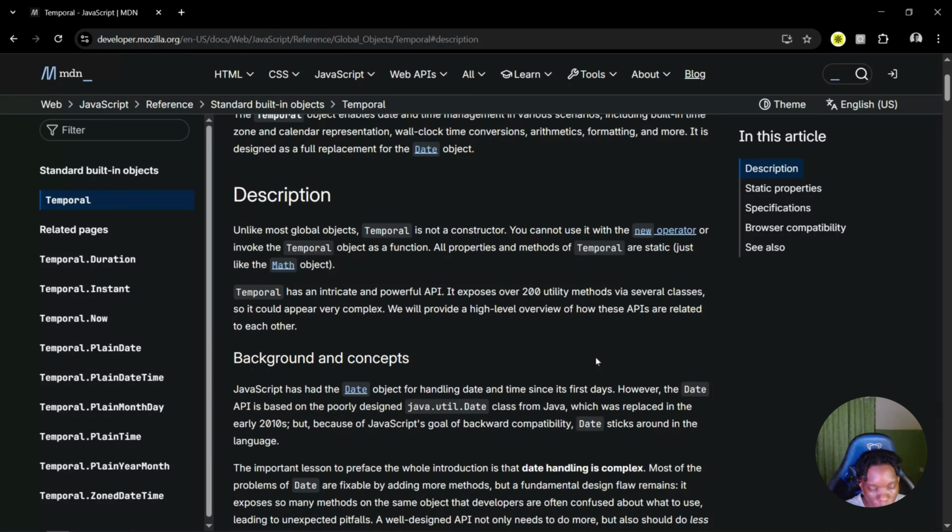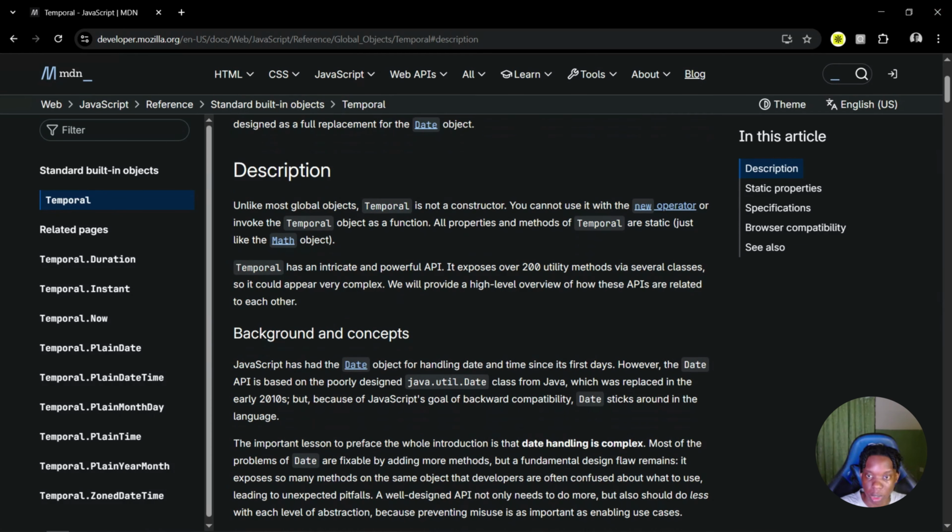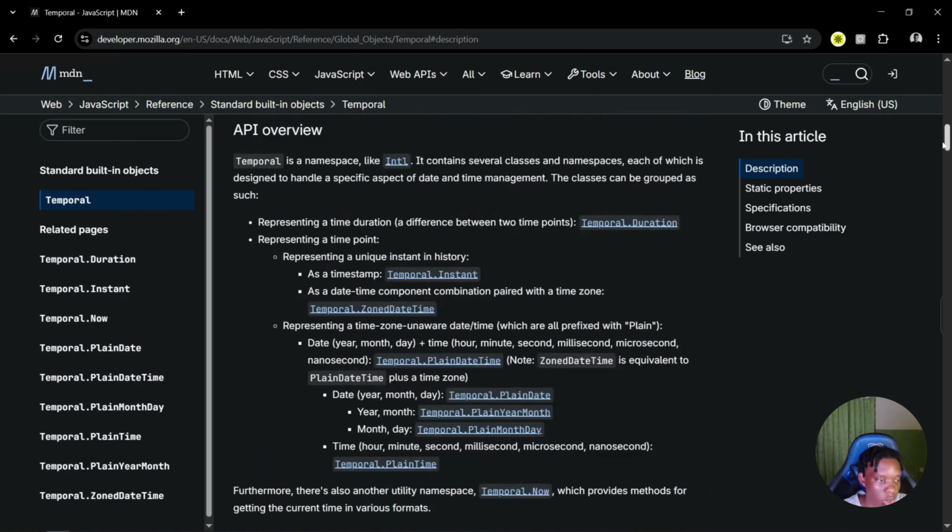Instead of one overloaded Date object trying to do everything badly, Temporal gives us multiple purpose-built types that each do one thing very well. Most importantly, it handles time zones correctly, which you know is hell when working with Date objects. Temporal also supports nanosecond precision. The API is clean and predictable. Like we said, this is meant to be a modern replacement for the old Date object. I'll leave a link to the documentation for whoever is interested.